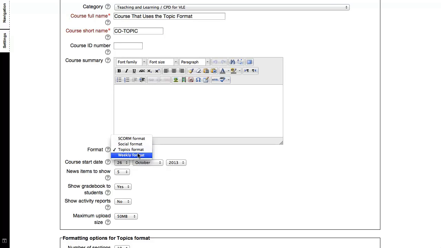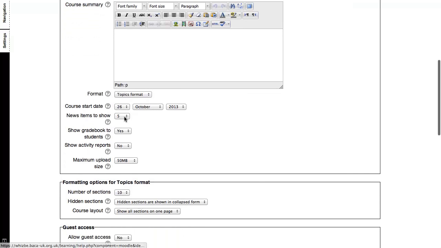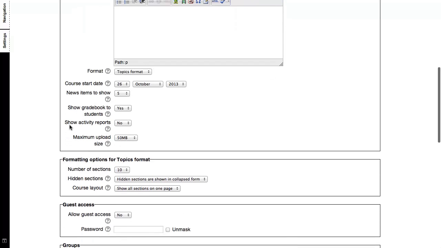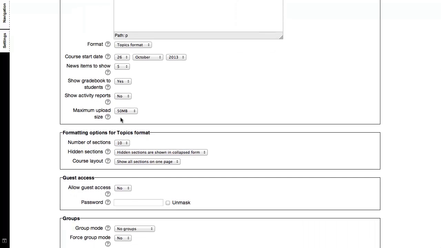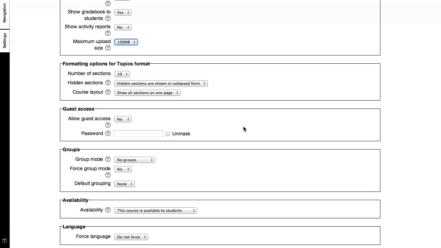Now, these different formats can be set as default by the administrator. We have already set topics as the default for this case on this server, and it's quite common to have topics as default. The other options are the course start date, whether to show news item, whether to show gradebook to the students, whether to show activity report, and to set the maximum upload limit for files. Now, depending on whether you will be uploading a lot of files and big files, you will need to increase this limit accordingly, and this limit is actually controlled by the administrator as well. So if you need a higher limit, it is possible that the administrator will be able to help you increase this at the back end on the server.